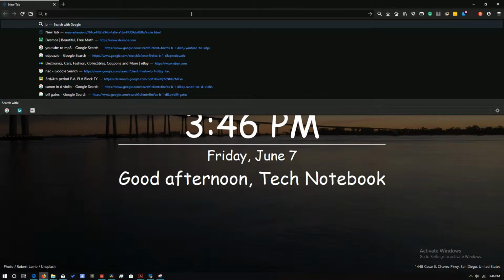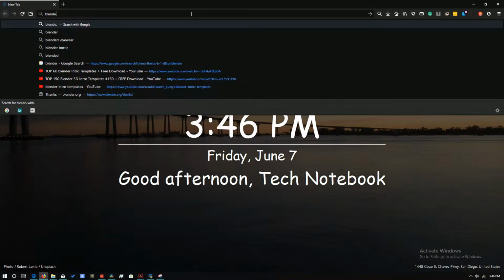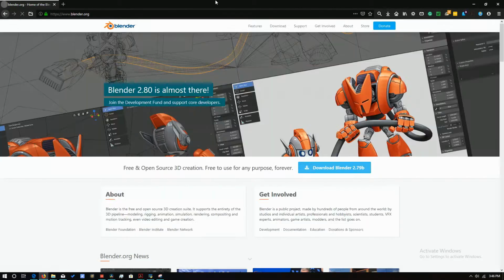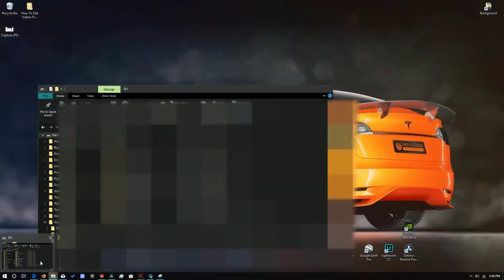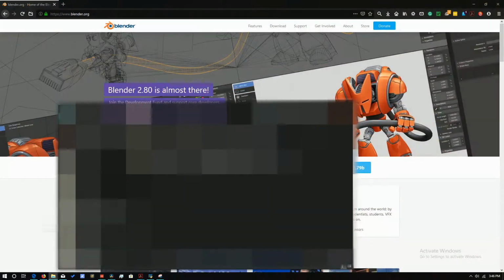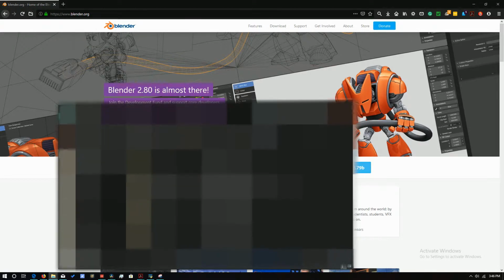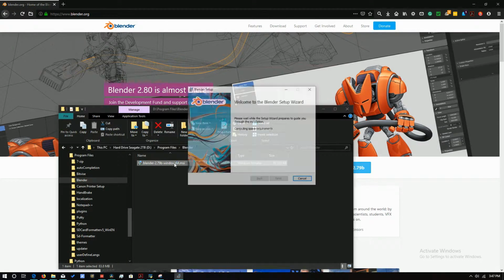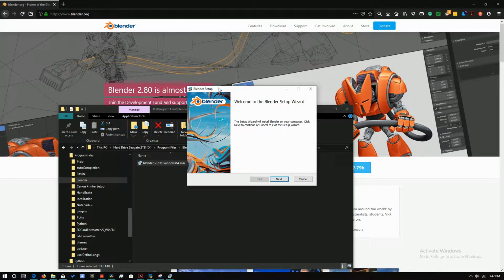So you just need to go to blender.org. And here you just want to click download, and I already have the file, so I can just open it right now. This will open up the installer, and you should know how to go through all this. So let me just fast forward through it.